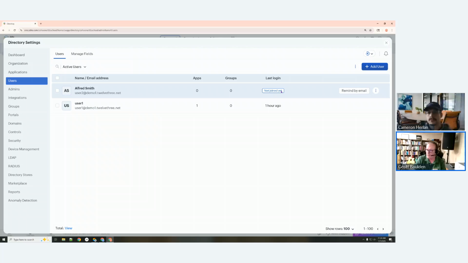Just tell your users to look in their junk mail sometimes. It all depends on your email policies of whatever email system you're using. Sometimes these invites wind up in junk. They'll say they never got it, but you can tell if they've joined or not.